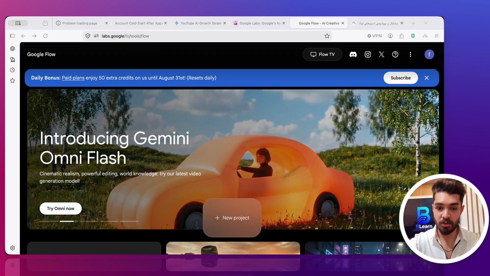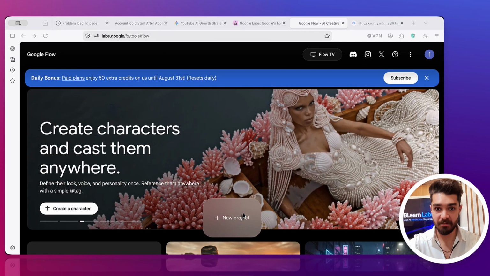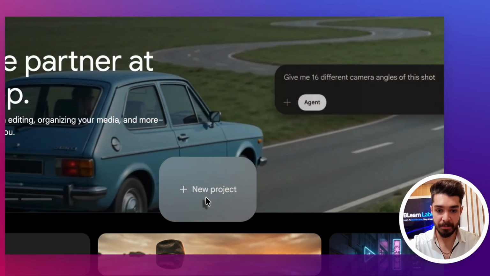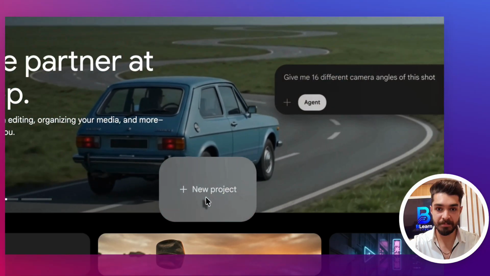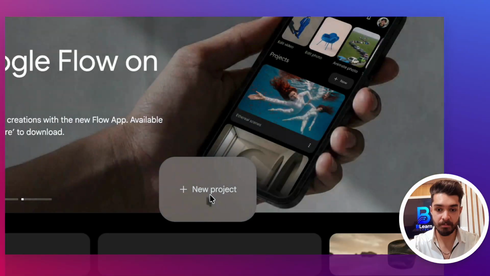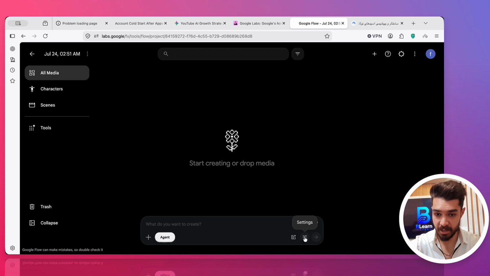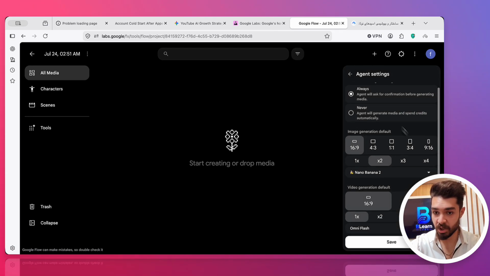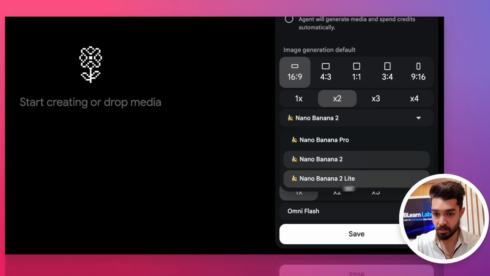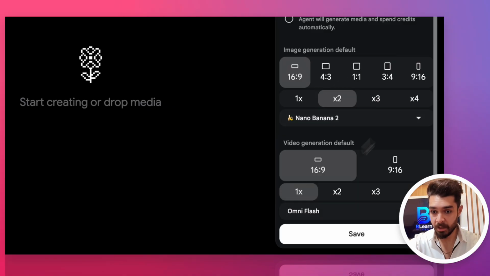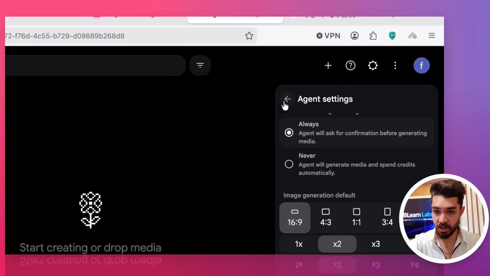Okay, now let's move on to create a new project using the same character we just made together. All right, now go ahead and click on New Project in here. Okay, after that, in this page, you can click on the settings right here. And then you will be able to change the settings of the result, video, or image. In here, you can choose Nano Banana 2, Pro, and 2 Light. I'll leave it as is. And then the aspect ratio of the video and the image. So we'll not change anything.